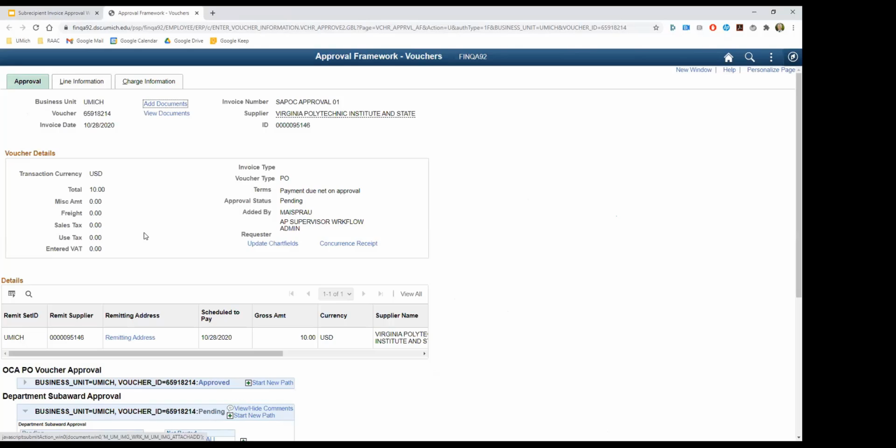What I'm demonstrating to you today is, again, the QA system. So this is not a live system. This is not live data, but the way that this system is laid out and the functionality will be what you see when the system goes live on November 10th.